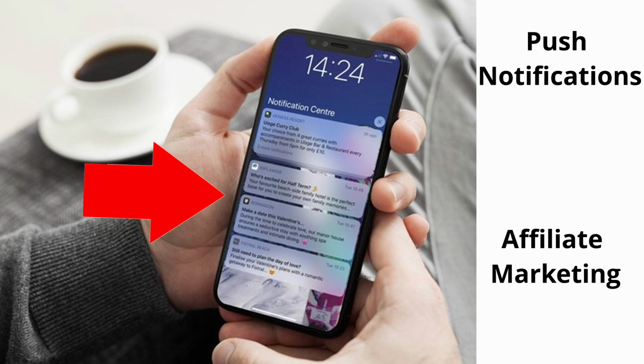When you then get someone who is interested in the product you are promoting and they use your link for the purchase, you'll then receive a commission for that sale. Later in this video, I'll go to the website that will enable you to send these notifications. But before doing that, we need to find a product that we're going to promote and make money with.